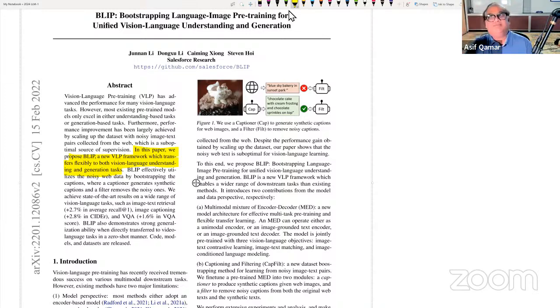So there'll be a captioner and a filter that will say, okay, this is just bad. Let's throw it away. We achieve state-of-the-art results on a wide range of vision tasks. And this statement is interesting. The wide range is the important part of it. On a wide range of vision tasks, not just understanding or generation, but a pretty wide range of it, such as image text retrieval. So what is image text retrieval?